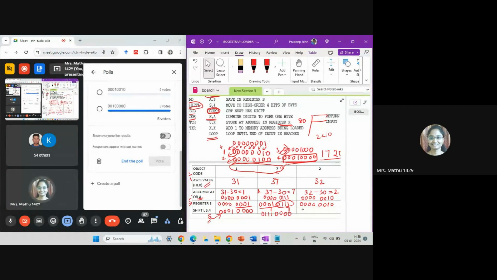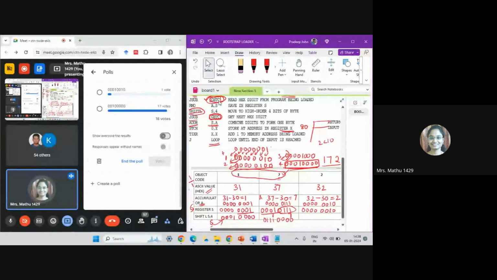Excuse me, ma'am. Actually, before shifting, should we add it with the previous value of S? No, no. Now we are getting the first character only. Only when you come to the next getC function will you be adding. Every pair of characters from the object code: once you get the first character, you save it in register S, shift it, then get the second character, then you add it with the register. Then you combine the digits to form 1 byte and store it in the address, then go back and get the next character. So every 2 characters will go through this process continuously until it reaches the end of the file.